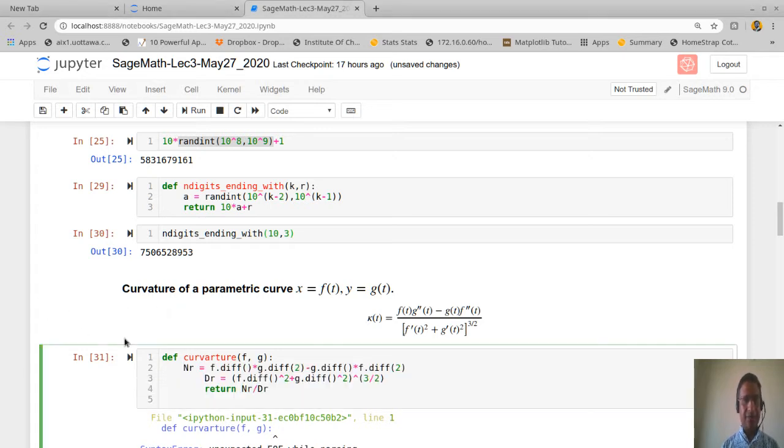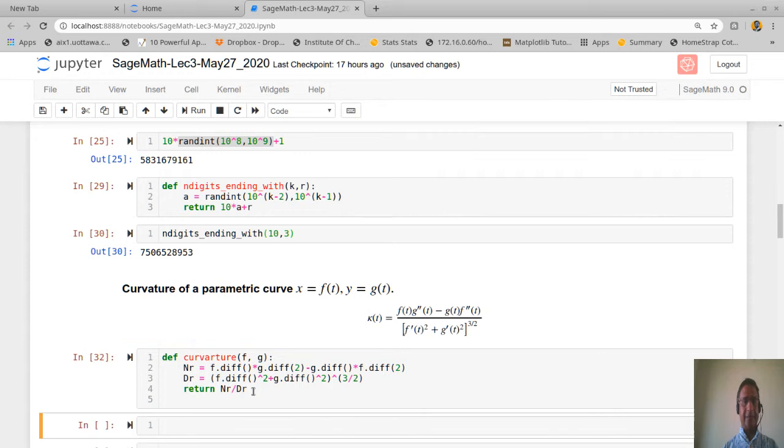So I'll define numerator and denominator. The numerator is: differentiate f with respect to x, multiply this by the second derivative of g with respect to x, minus the derivative of g times the second derivative of f. And the denominator is the derivative of f whole square plus the derivative of g whole square, to the power 3 by 2. And then return numerator by denominator, right?